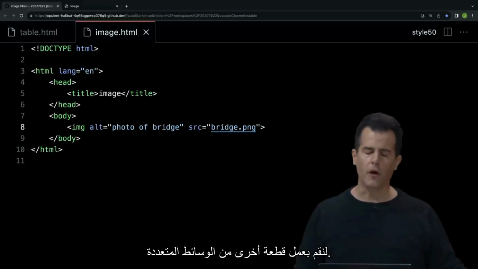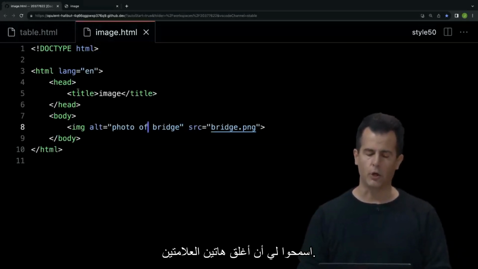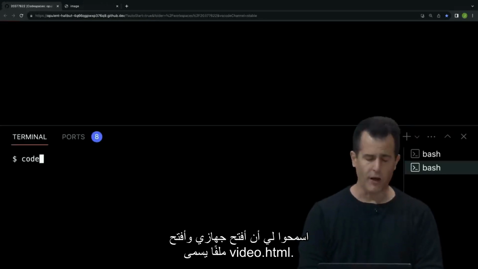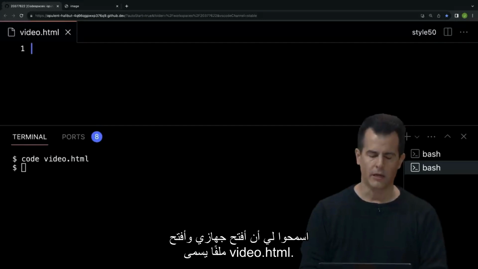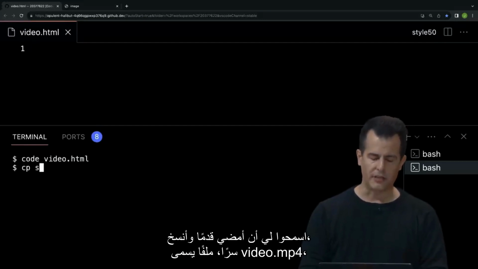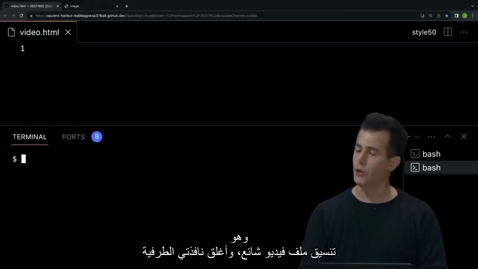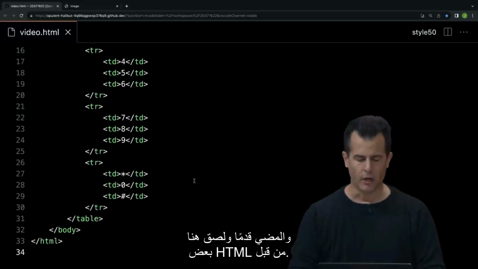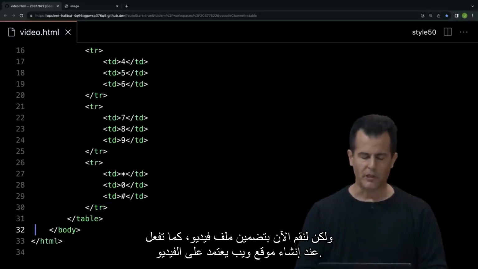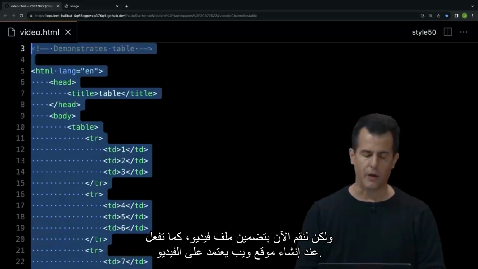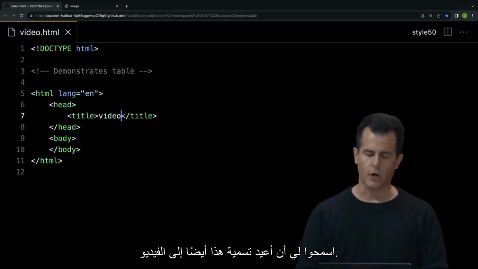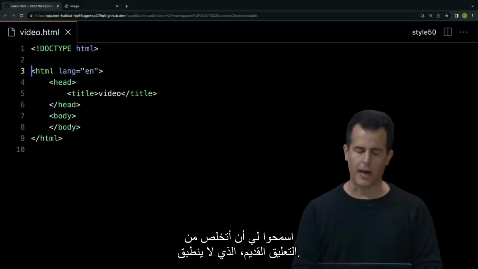All right, let's do one other piece of multimedia. Let me close these two tabs. Let me open my terminal and open up a file called video.html. Let me go ahead and secretly copy a file called video.mp4, which is a common video file format, and close my terminal window and paste in here some HTML from before. But let's now embed a video file, as you might if making a video-based website. Let me rename this one too to video. Let me get rid of the old comment, which is not applicable.